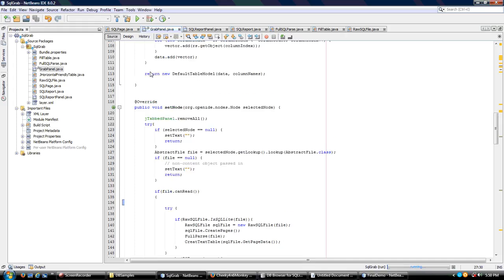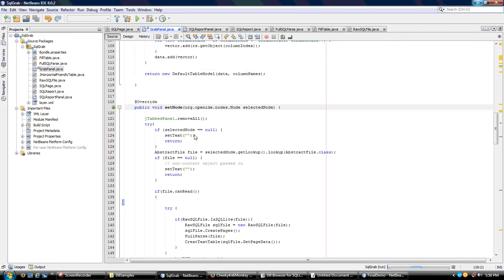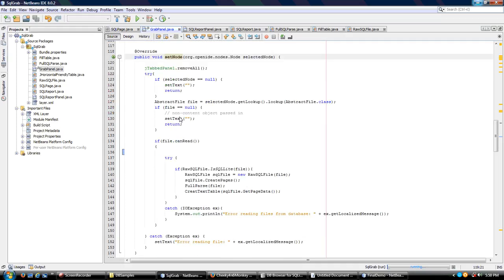So this is our grab panel. This is the driving class for our content viewer module. So whenever you click on that SQLite tab from earlier, this guy calls the set node method. And what we do from there is we look through all the available files in our data source, which just happens to be 1.